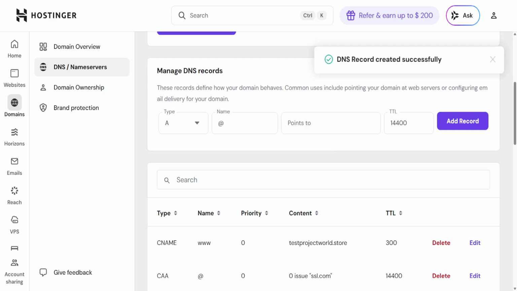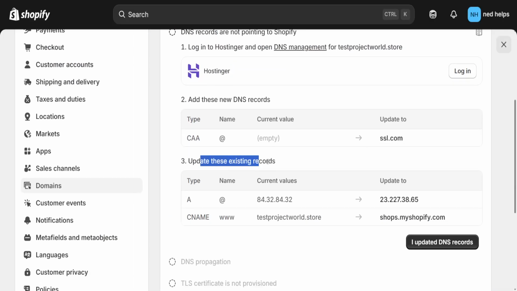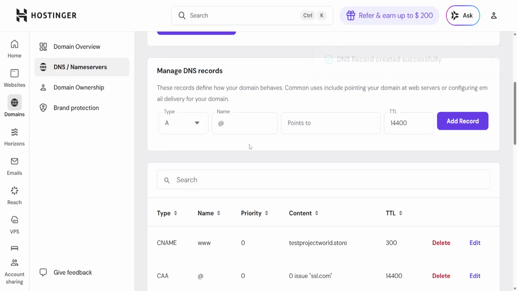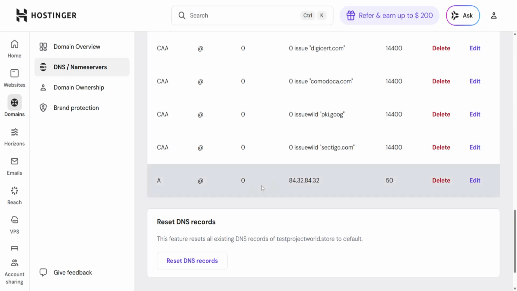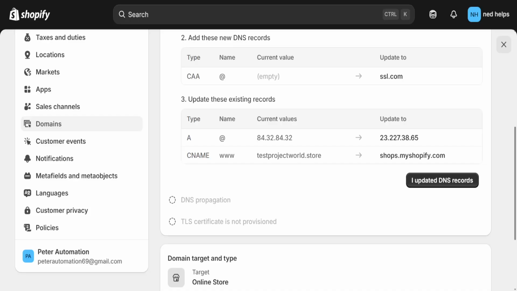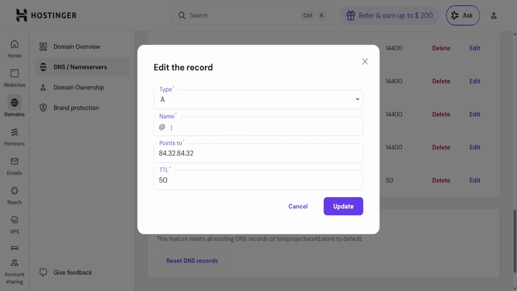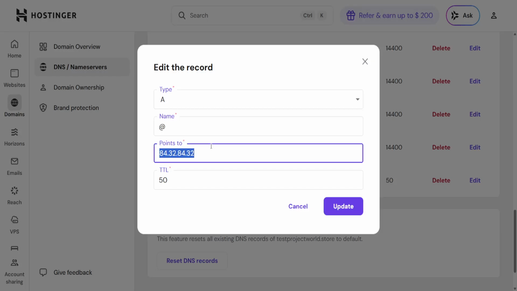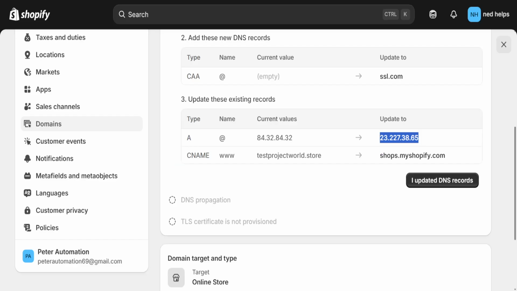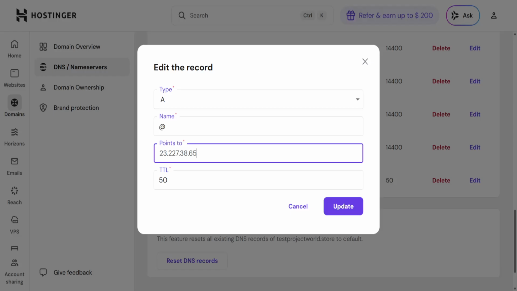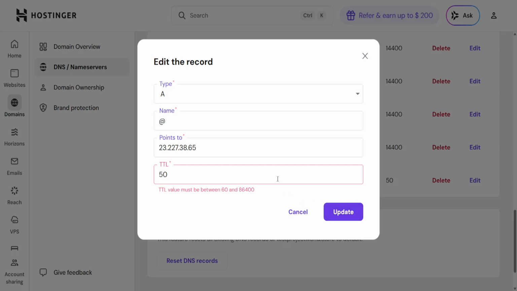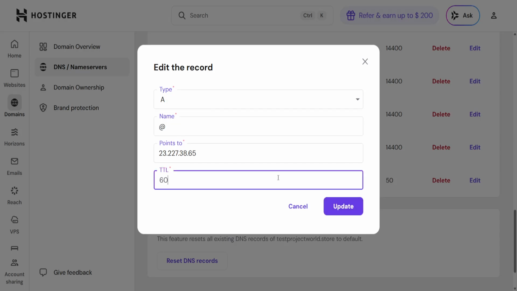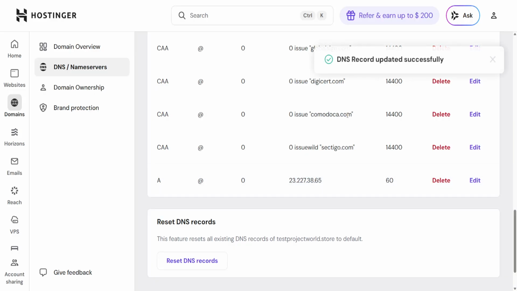Once you have this added, then we will need to update existing records, or you can just add those again. So for the A record, you want to find if you have an A record. Okay, we will click on Edit. Now you want to do A @, and it's going to point to this, so we will copy this and paste it. The TTL doesn't matter much here, so we will update it. Let's make it 60, update.